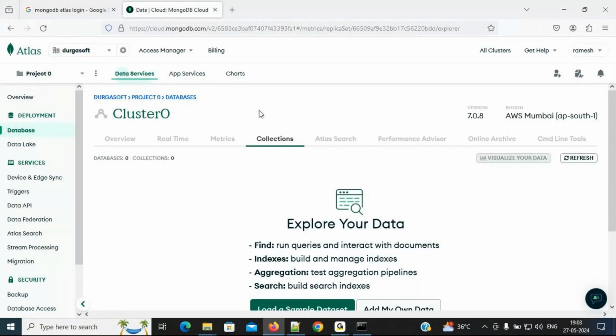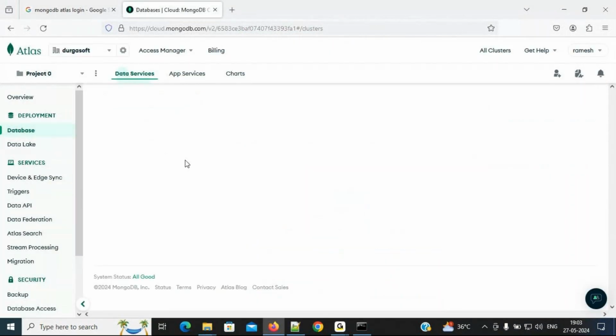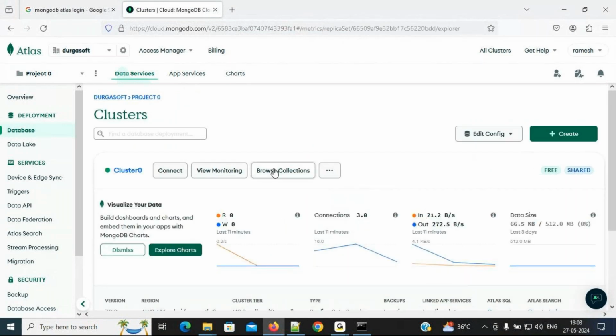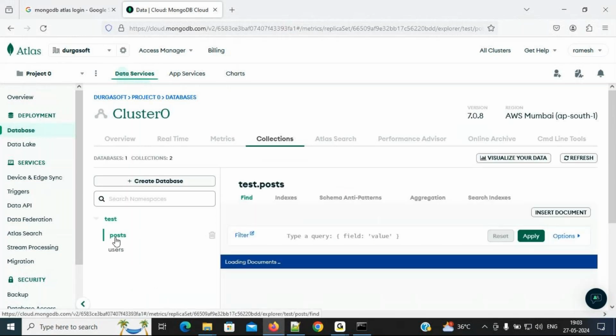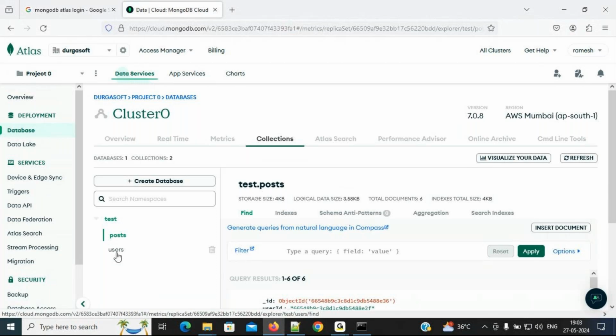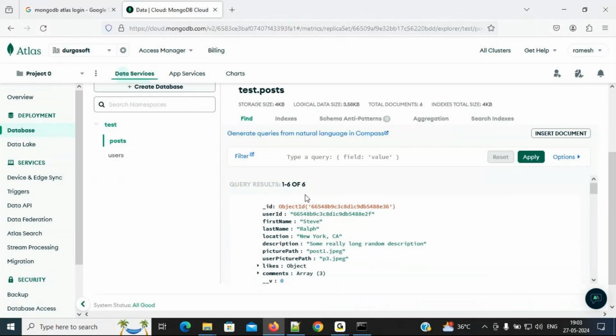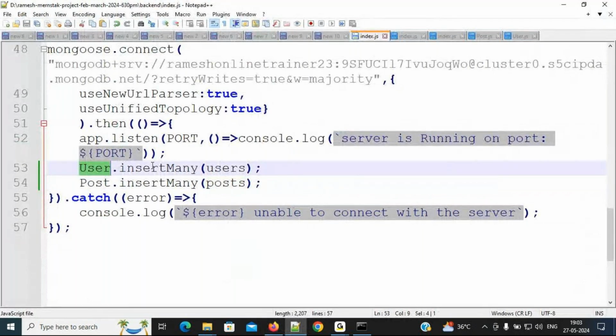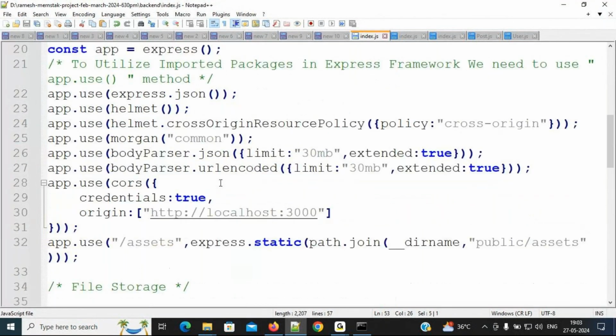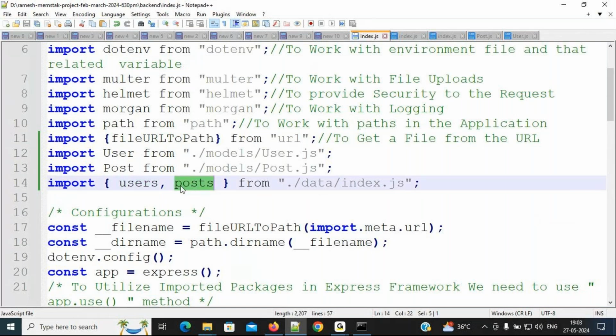Now come here, click on database, click on browse collections. Now see it, posts and users. Clear it, everybody? In front of you only I have deleted, in front of you only I have created. Understand everyone? Right. User, capital User, means what? Users collection. There I am inserting many records with this users data. They are coming from this data. Users or posts means what? Data which is coming from index.js. User and Post means what? Models. Models means what? Collection. Understanding or not? Understand everyone.